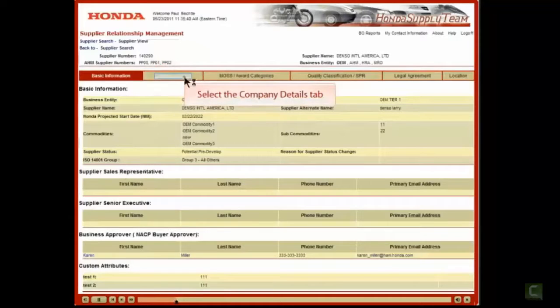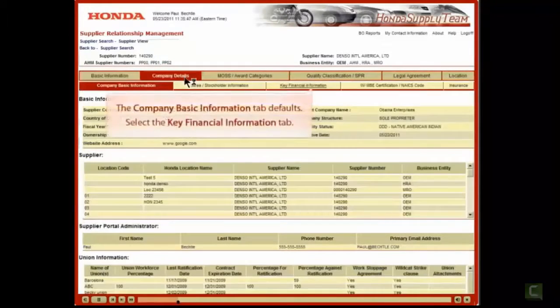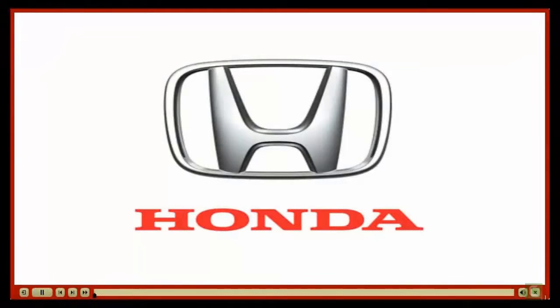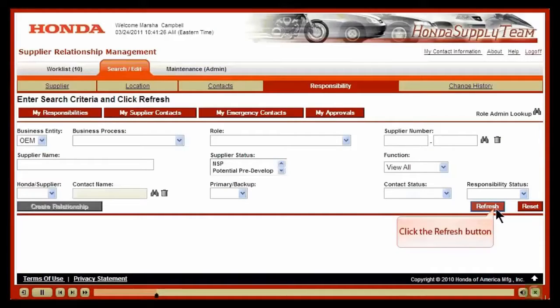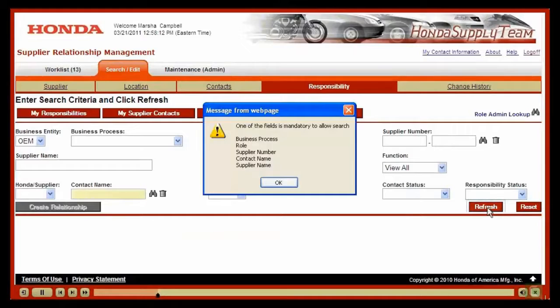Select the Company Details tab. The Company Basic Information tab defaults. Select the Key Financial Information tab. When you click on the refresh button without selecting or entering data from at least one of the filters, you will see an alert message stating one of the fields is mandatory to allow search. Click OK and then select one of the fields.